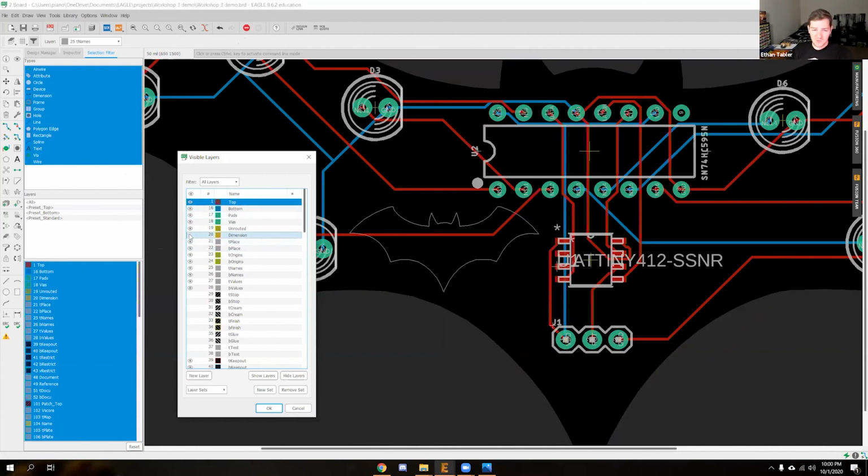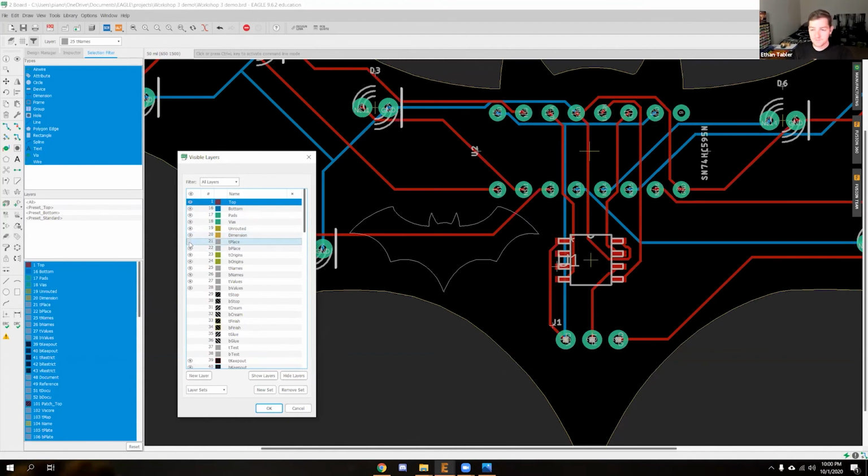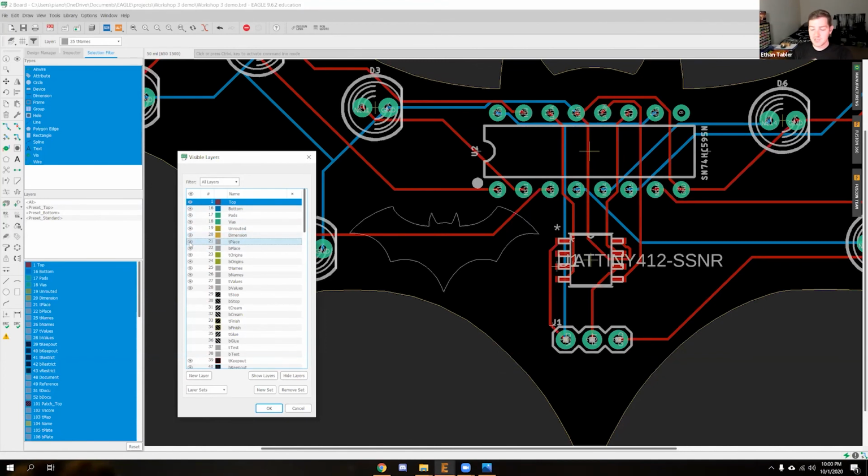The dimension you can get rid of, but you can still see the outline of it. T-place. So this placement actually is what shows up, but the T names will not show up. So actually I should have put that bat on the T-place because that one shows up. But yes, you can inspect everything separately if you would like.